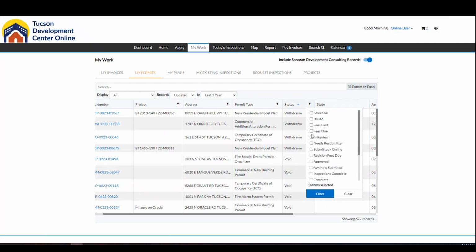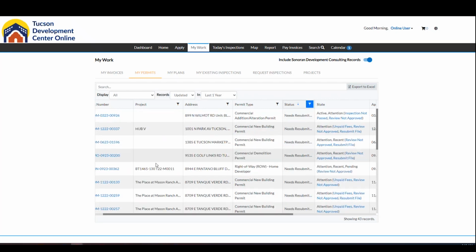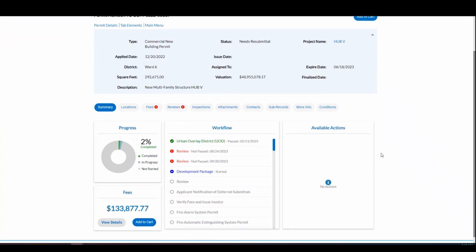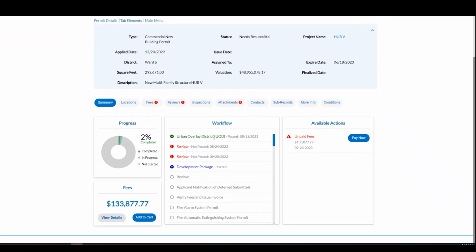So if I needed to, I could come in here and look at anything that needs a resubmittal, meaning I've submitted my documents for review. Staff has come back and said, we need you to resubmit either with a correction or an updated document. So let's take a look at a needs resubmittal. All right, so again, we have our workflow here. We have the option to pay fees. And then we also have our available actions, which is resubmit.